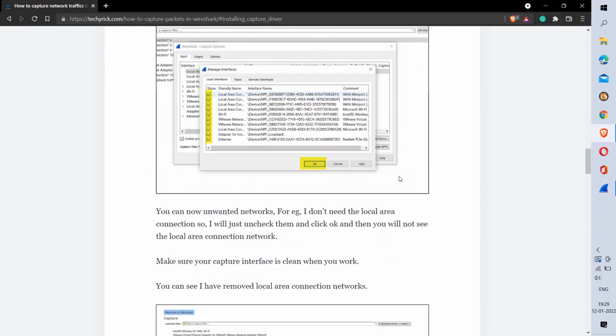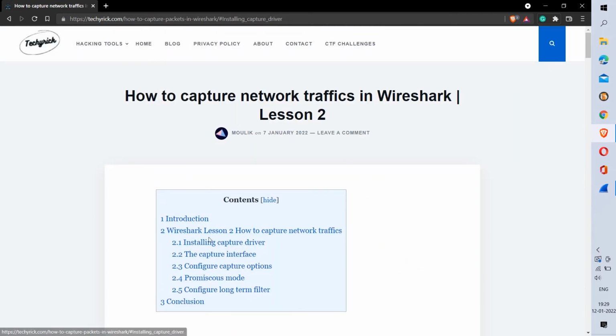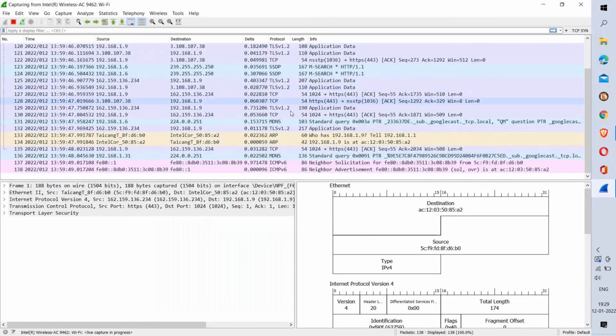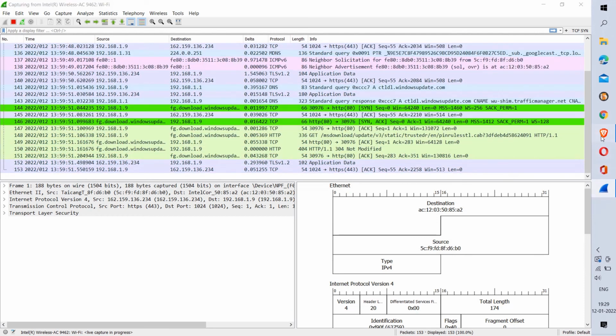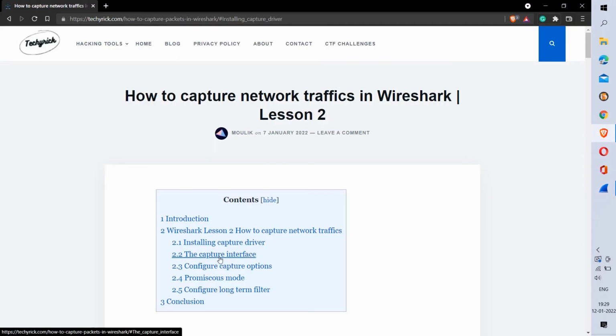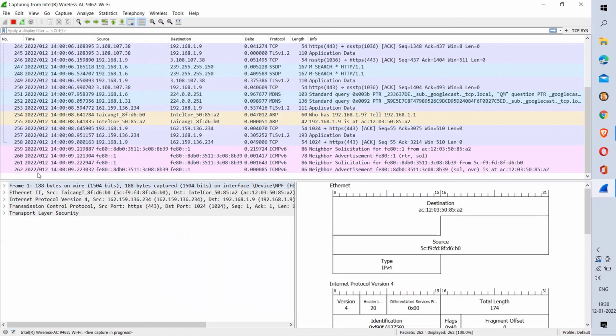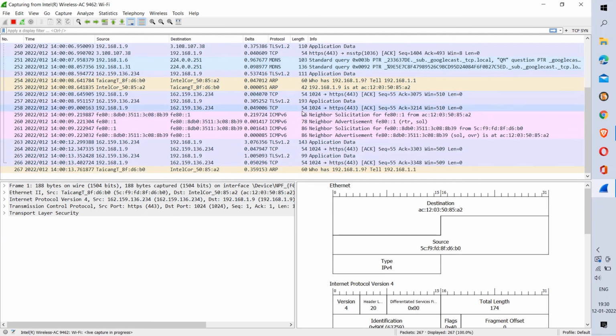So let me summarize what we have seen in this video. We have seen what is the capture driver. Basically, without the capture driver we can't capture the packets. Only with the capture driver can you see that I am capturing all these packets. Then we have seen about the capture interface, and how to configure the capture interface, and also we have seen the promiscuous mode, which allows all the traffic without filtering. And then finally we have seen how to set up the outputs, and also how to capture the traffic or the packets.